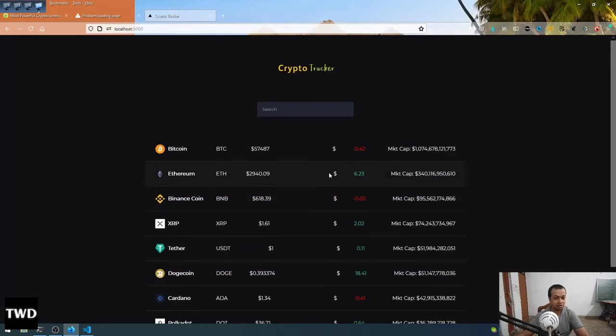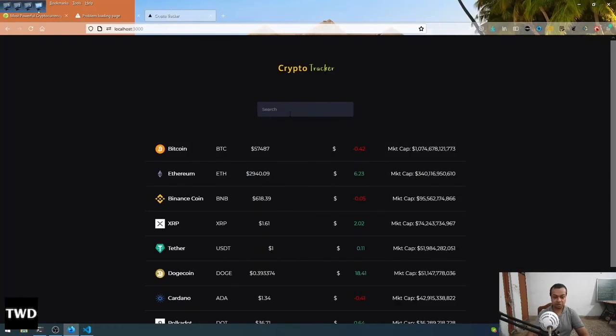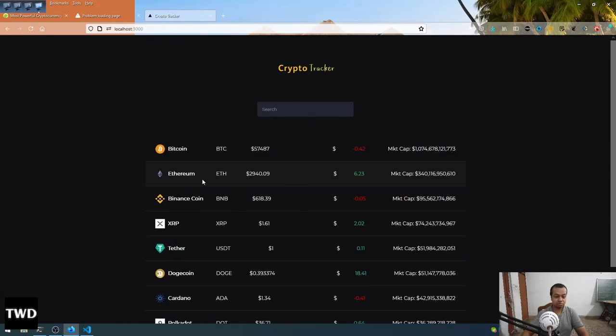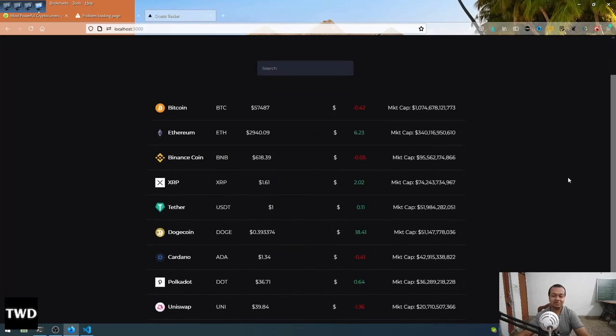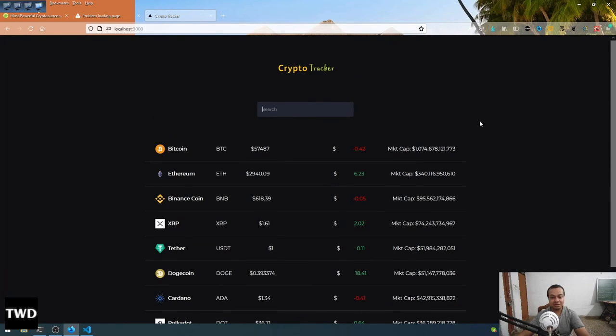Let me go here and write BIT, and Bitcoin is there. ETH, Ethereum and Tether are there because ETH was matched there also. We can leave the app here only, but we want to learn something more, and that is how to do the routing. Although we have already learned this earlier in the news app, we want to learn it here also.